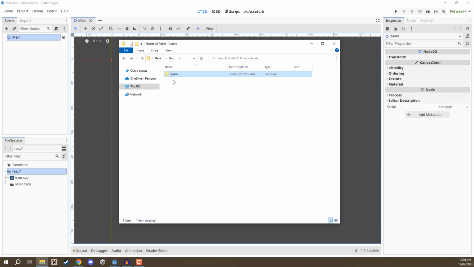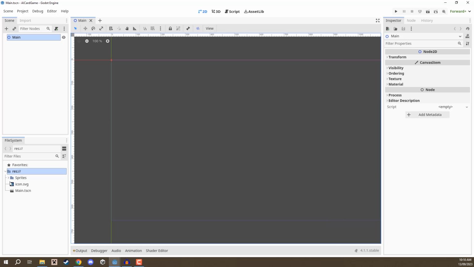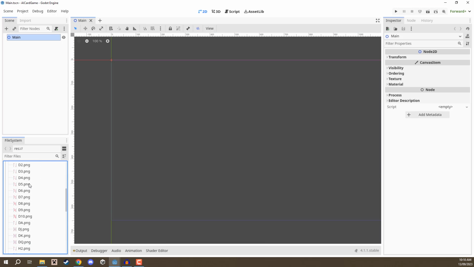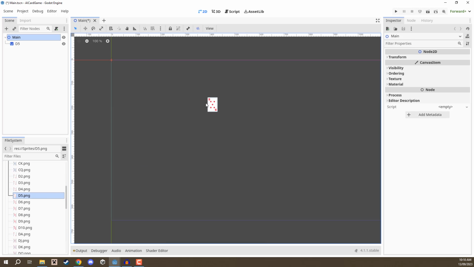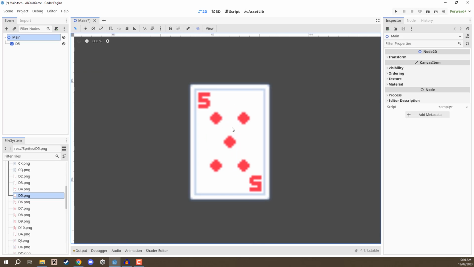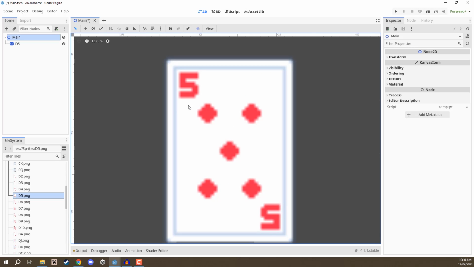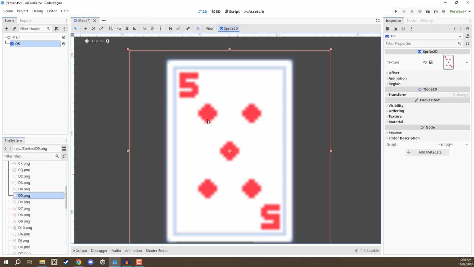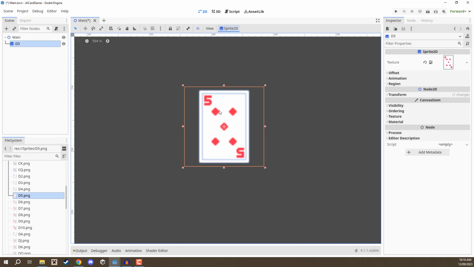So what we're going to do is click and drag this sprites folder into our file system here. That's going to import it. And if we open it up, you'll see that we have all of these images to use. So we can just drag and drop them into our scene here, and there they are. But one thing you may notice is that if we zoom in, it's rather blurry, and these images by themselves are meant to be pixel art, so we do not want these blurry pixels. Now, how do we fix that?